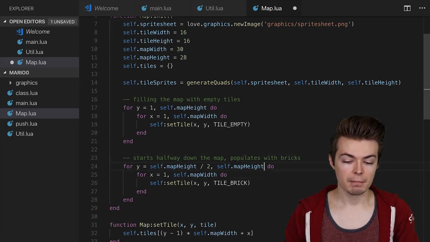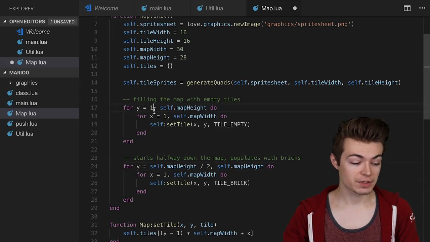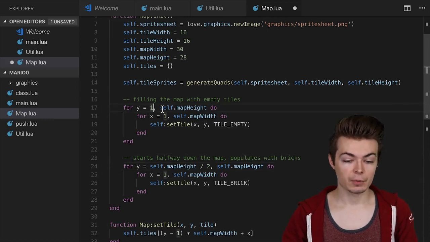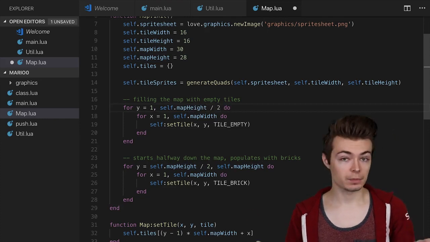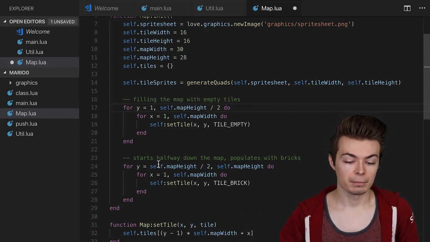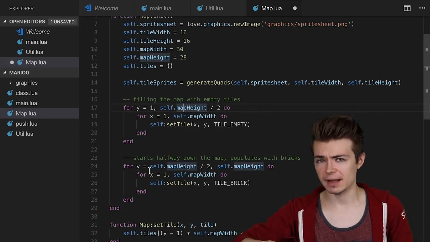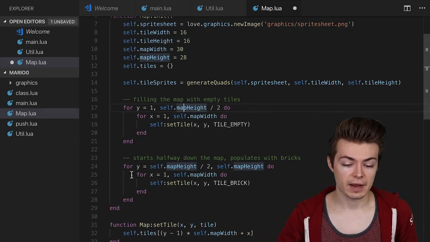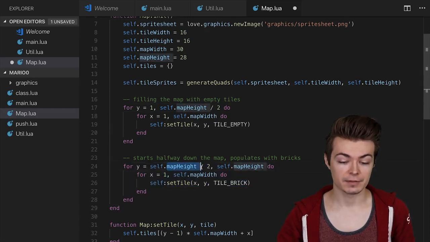So this starts halfway down the map and populates with bricks. So we're starting at map height divided by 2, not 0. We started at 1 here, rather, and then we ended up going all the way down to the map height. We could have made this map height divided by 2 if we want to. Totally viable. But we ended up going all the way down, essentially populating it with some default data, the tile empty. And then we went from the halfway mark downward. So we started at self.mapHeight divided by 2, going down until self.mapHeight.